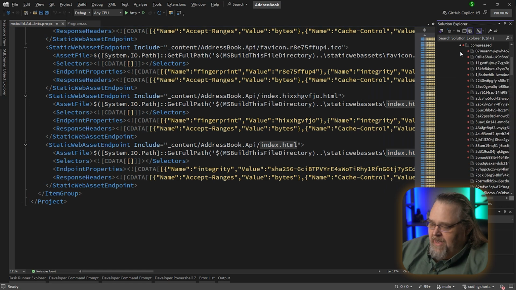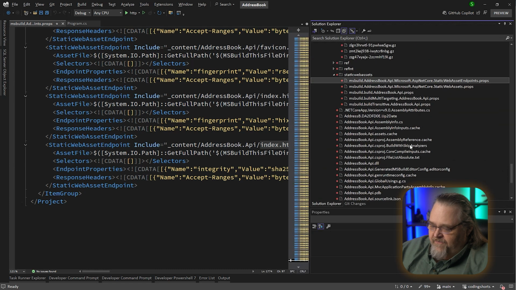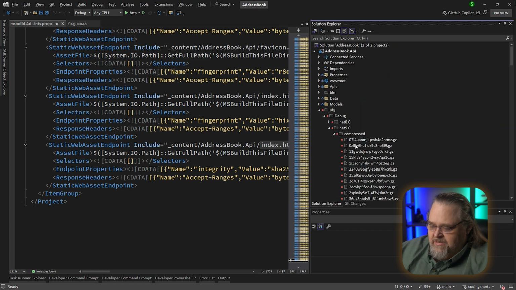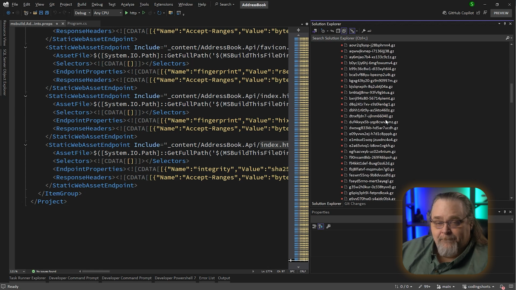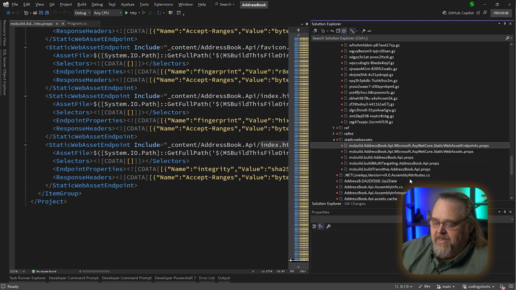But if we look at compressed, you can see all these .gz files. So what it's actually doing is taking all those assets that we might need, and it's compressing them at build time, not at runtime anymore. So this should be much more efficient at actually delivering them. Now again, if you have 12 files, it doesn't matter which way you choose. But just as a drop-in replacement for UseStaticFiles, I think MapStaticAssets can be a help.